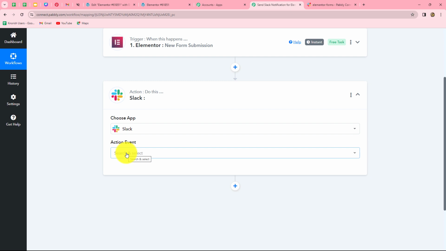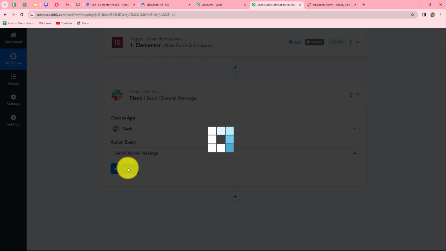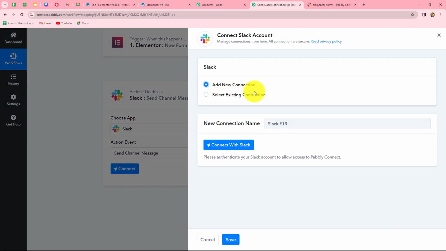Let's select it. Now the next is the action event. Our action event will be send channel message. We will click on connect, and from the given options here I'm going to select add new connection to build a new connection with our Slack account. If you want, you can also go with your existing connection.